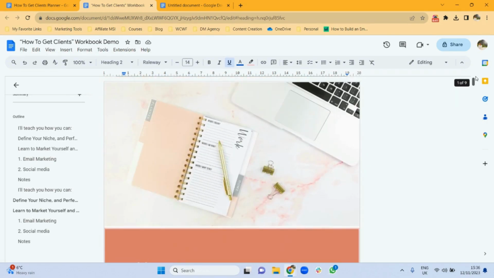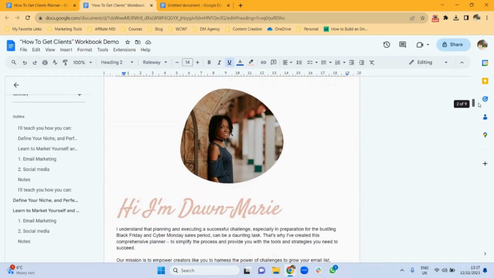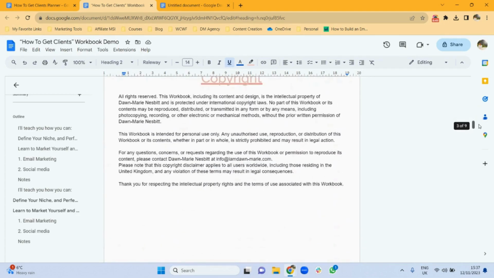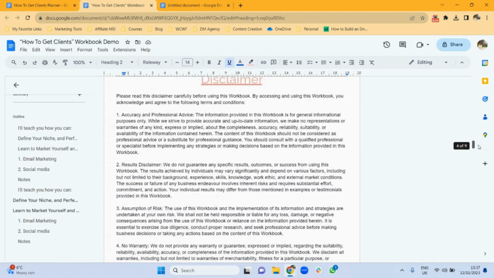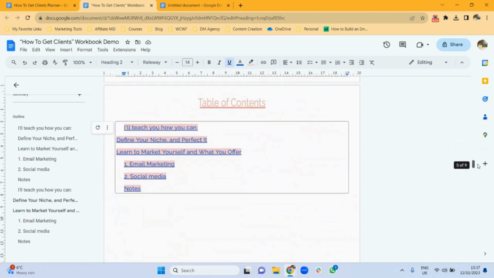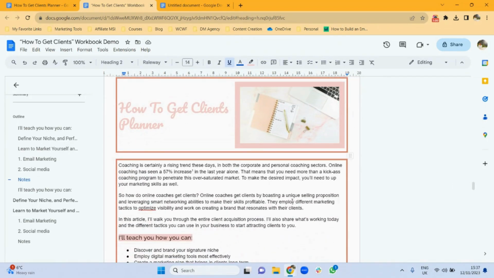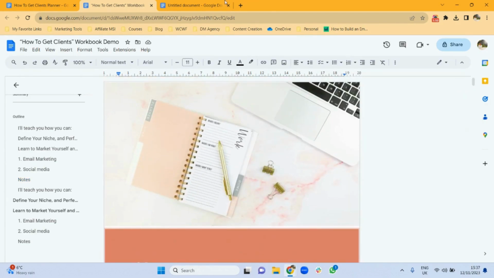Now, as part of the workbook, I'm going to create the cover page. I'm also going to include an author or creator page. Then I'm going to include some sections for the copyright and disclaimer pages, and then a table of contents page. And my workbook is going to start on this page. So I believe this is page 6. So my workbook is going to start on page 6. Right, so let's start at the cover page.